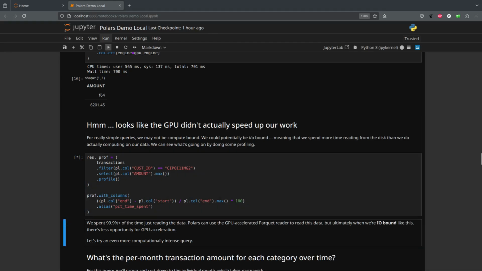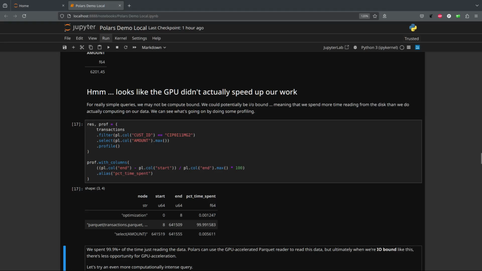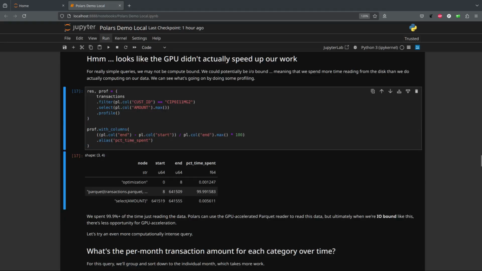So let's actually verify that by profiling our performance, and you can see that it spends 99.99% of the time actually fetching the data. The select statement itself only takes a tiny percentage of the time, not even 0.01%.